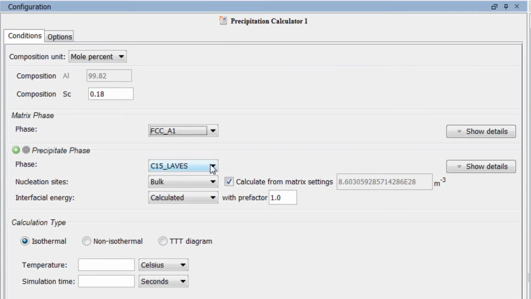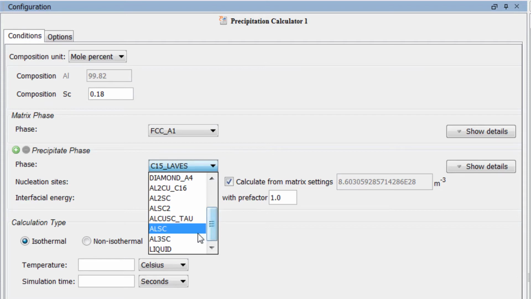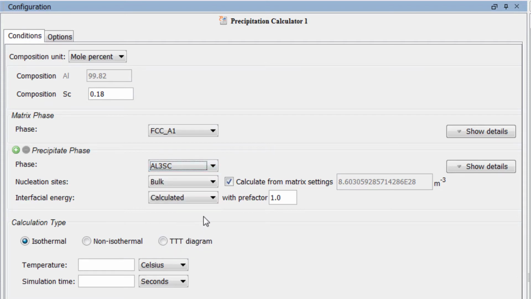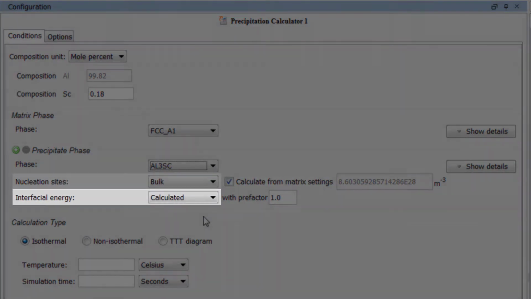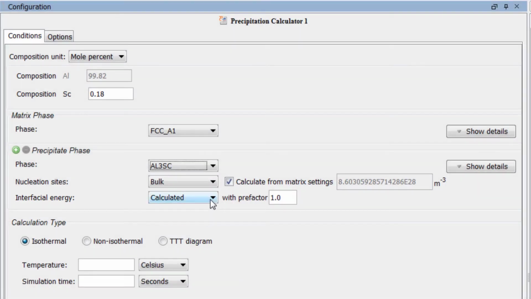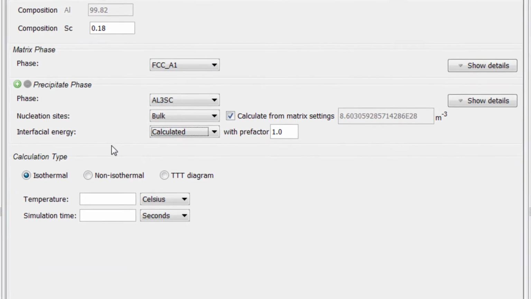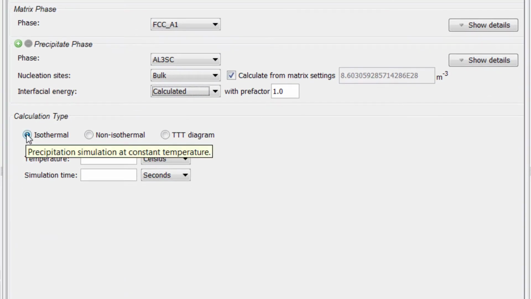Next, we'll set our precipitate phase to aluminum-3 scandium because that is the other phase present around 350 degrees. We will accept the default settings of homogeneous nucleation in the bulk and interfacial energy estimated by the program. You could choose to define your own interfacial energy settings if you have them. Under Calculation Type, make sure Isothermal is selected, then set the temperature to 350 degrees and set the time to 1e⁷, which is 10 million seconds.